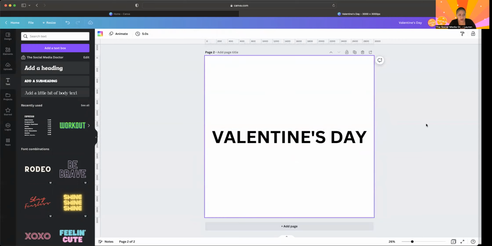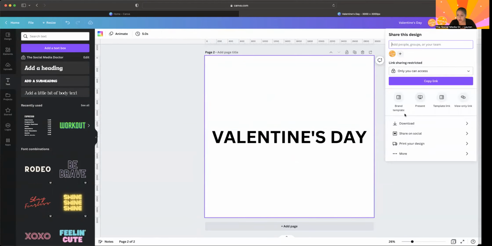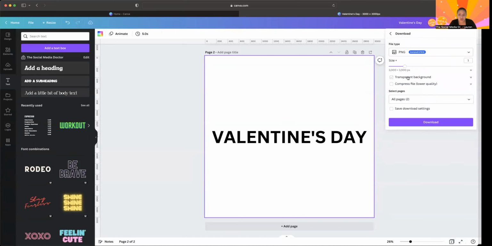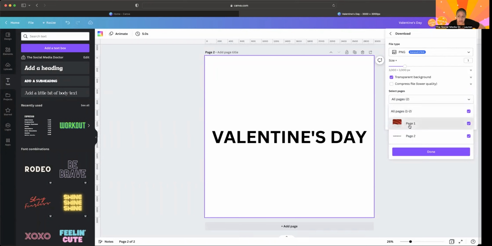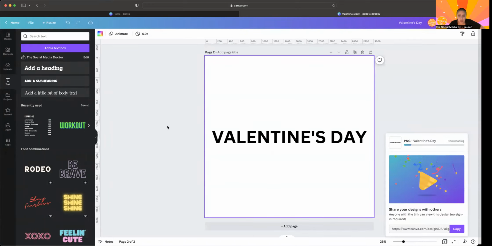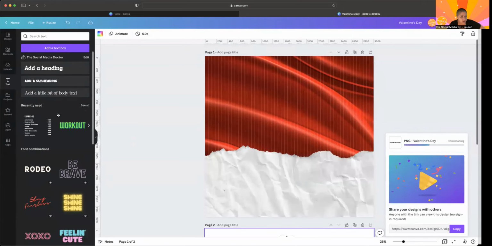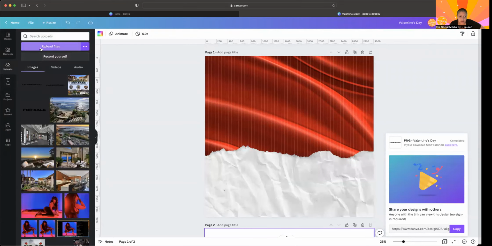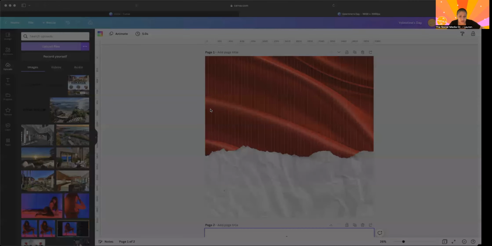So all I'm going to do from here is simply click on share, download, and I'm going to do a transparent background. And I'm going to select only the second page and download it. Now, once it downloads, I'm going to go to my uploads and upload that file. Oops. I'm going to upload that file into my Canva. Let's see.